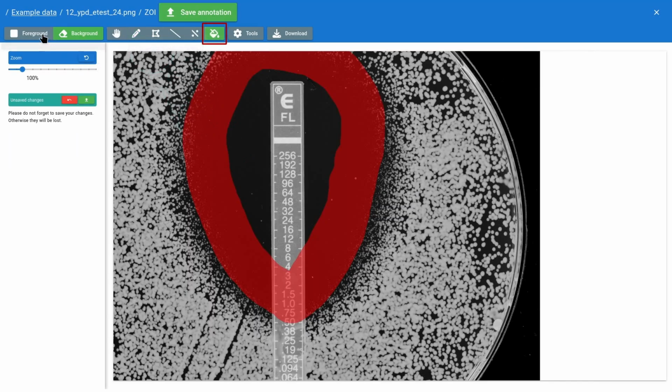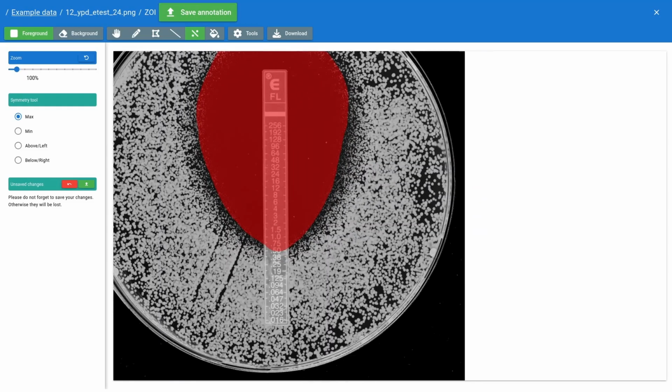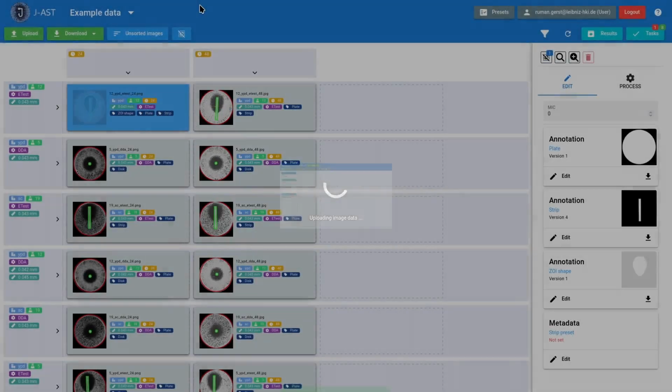Then use the Fill tool to fill out the shape. To make the ZOI symmetric, switch to the Symmetry tool. Draw the symmetry axis through the center of the strip and observe how the tool perfectly symmetrizes the shape. Again, use the Save Annotation button to finalize the edit.